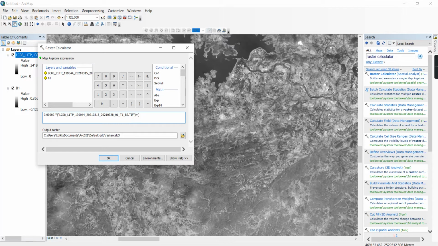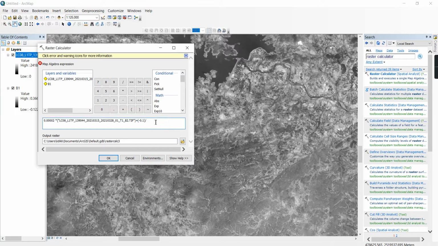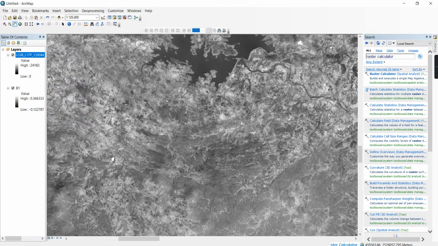plus, open bracket, minus 0.1, close bracket, divided by the sine of the radian. Right, so this is the multiband. This is the layer name. I didn't change the layer name over here. We can change it later. Then this is the reflectance add band value, and this is the sine of the radian which we calculated in our Excel sheet. Then click on OK.